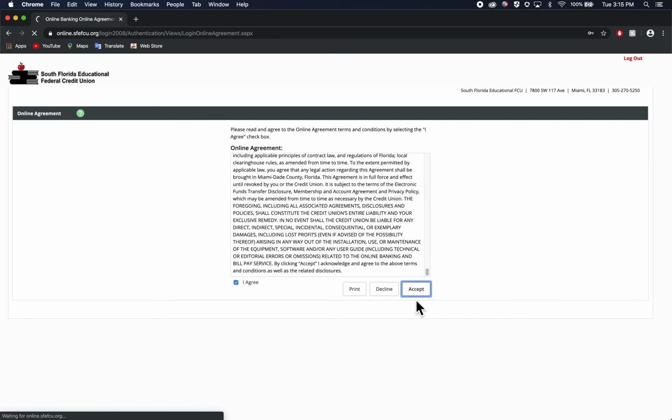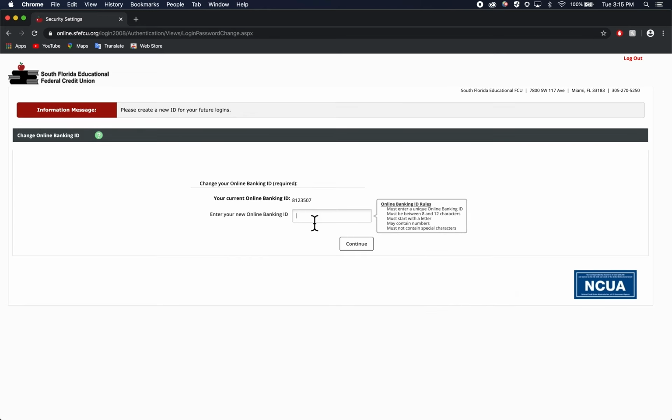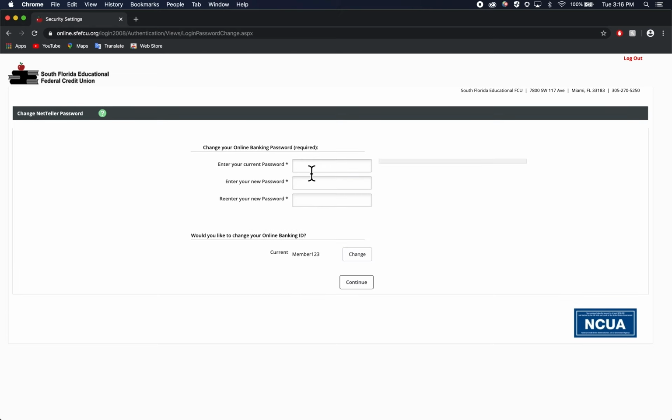The page will then redirect and you can change your online banking ID. Please note the online banking ID requirements. Once you have selected a new, valid online ID, hit Continue. The page will then redirect to the Change Net Teller Password page.